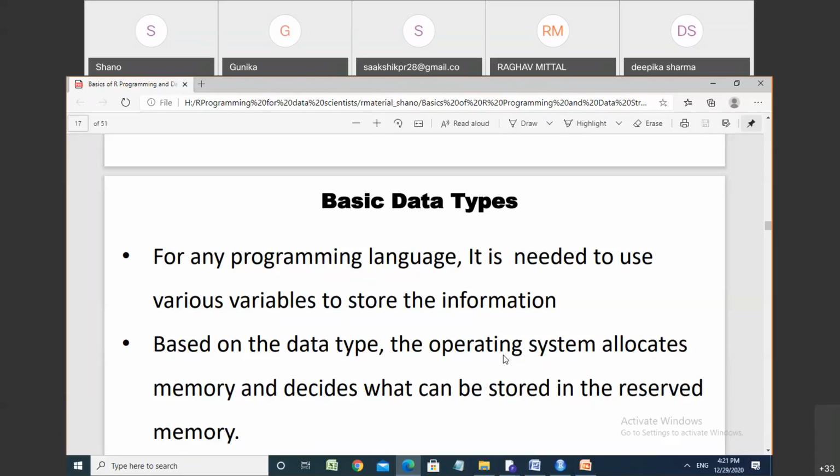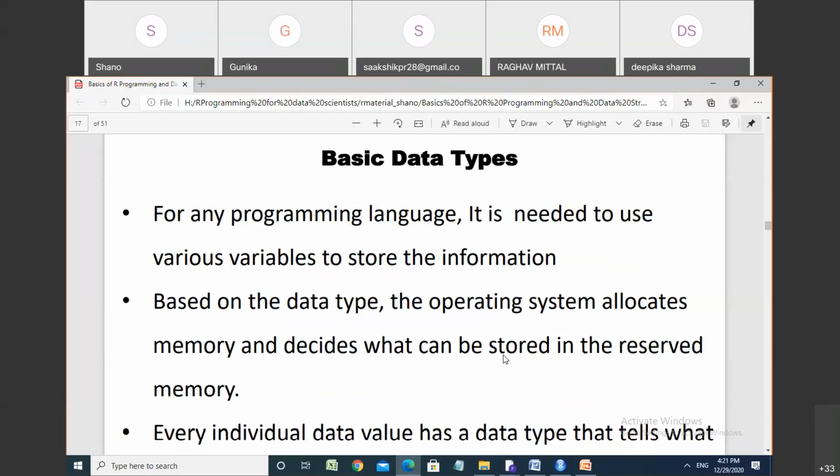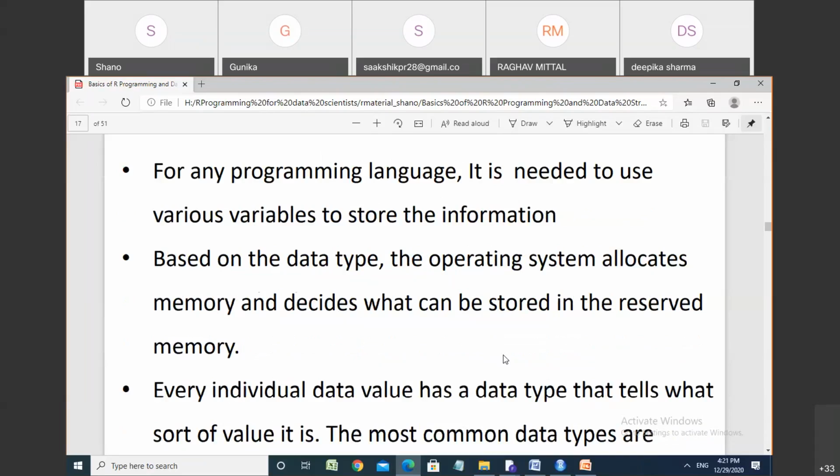Based upon the data type, the operating system allocates the memory and decides what can be stored in the reserved memory. Let's say if it is a list, a particular type of data can be stored in that. If it is an array and that too a numeric vector, or numeric array, only that kind of values can be put into it. So you will have to jot down what kind of data structure you are using. Accordingly, the memory will be allocated, and on that basis only you will have to put the data also.